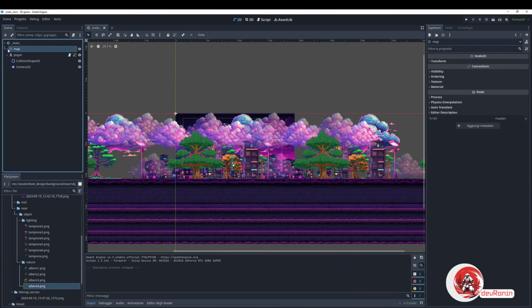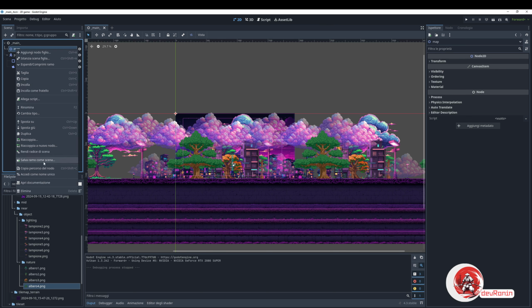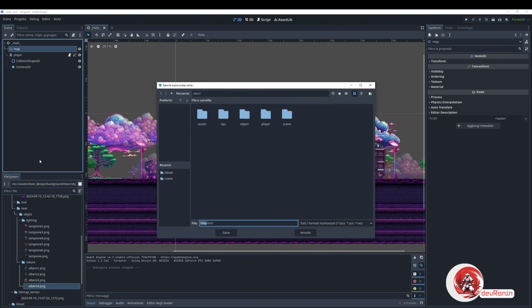Go to your Godot home screen and right-click on the parent node of the whole level and click again on Save Branch as Scene. A menu will open, and if you followed all the steps in the previous video, you should find yourself with a folder called Scenes. You can use it to save your first scene. I created another folder inside it and called it Level Design, and inside it I saved the whole map.